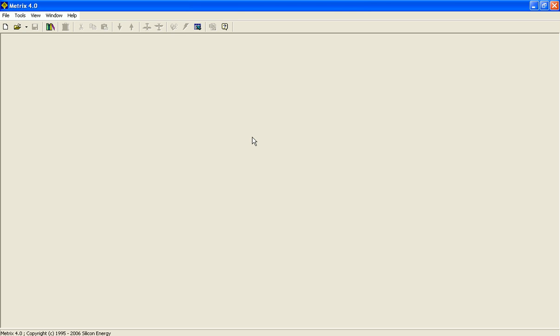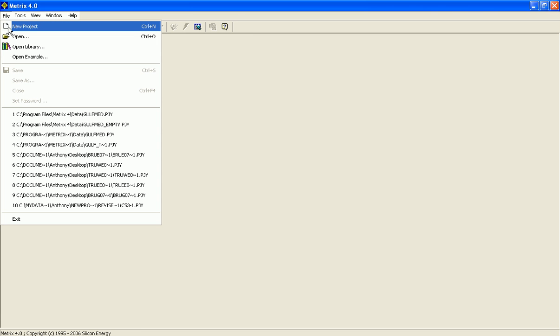In this tutorial, we are going to do a quick tour of Metrix. When you first open up Metrix, an empty Metrix frame will come up, which looks like this. If you would like to open a new project, you can either go to the New Project icon, or you can go to File, New Project.